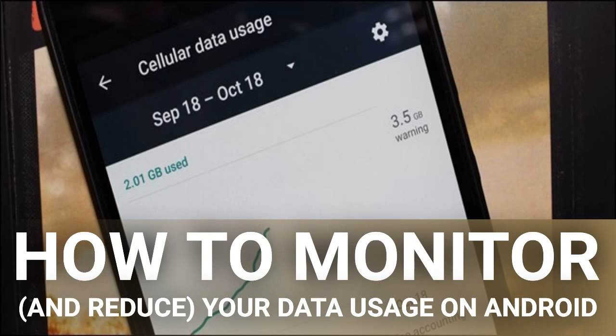Increasingly sophisticated phones and data-hungry applications make it easier than ever to blow through your cell phone plan's data cap and incur nasty overage charges. Read on as we show you how to manage your data use.